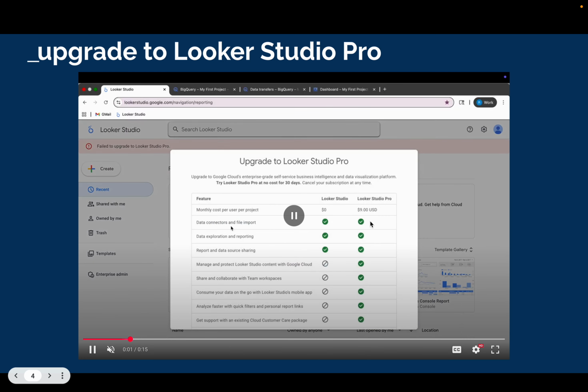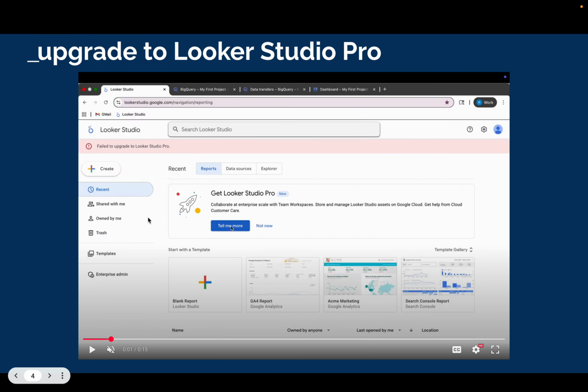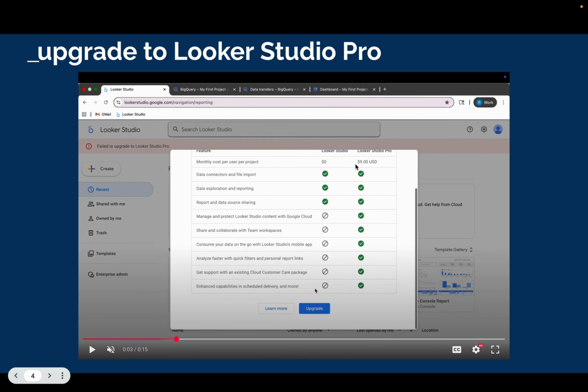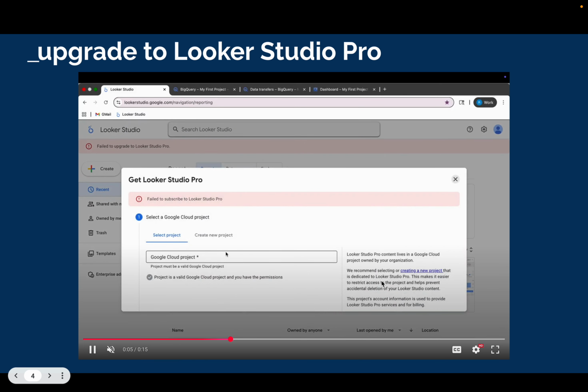So upgrading to Looker Studio Pro. In this, I'm just in my Google Workspace apps. Looker Studio Regular is an option for building dashboards. In this UI, it gave me this option to get Looker Studio Pro. I clicked on Tell Me More. Shows me that, okay, it's $9 a month extra per user, and it's got all these additional features, and that includes the chat feature. So I'm going to go ahead and upgrade.